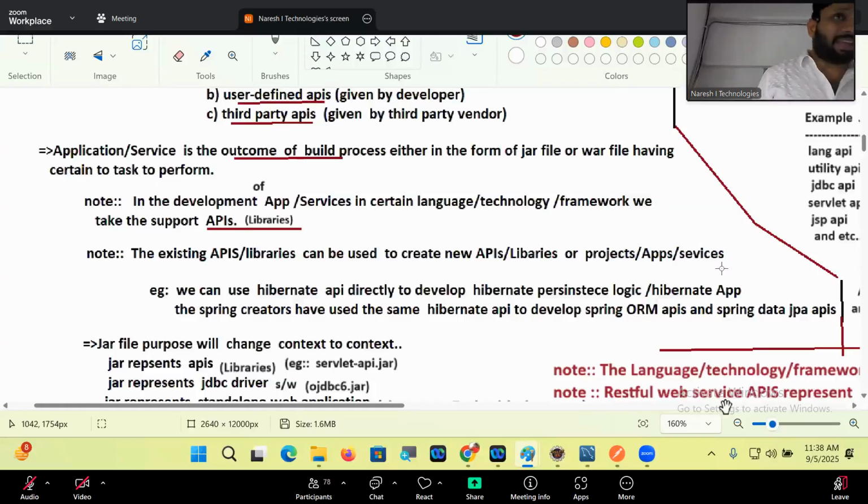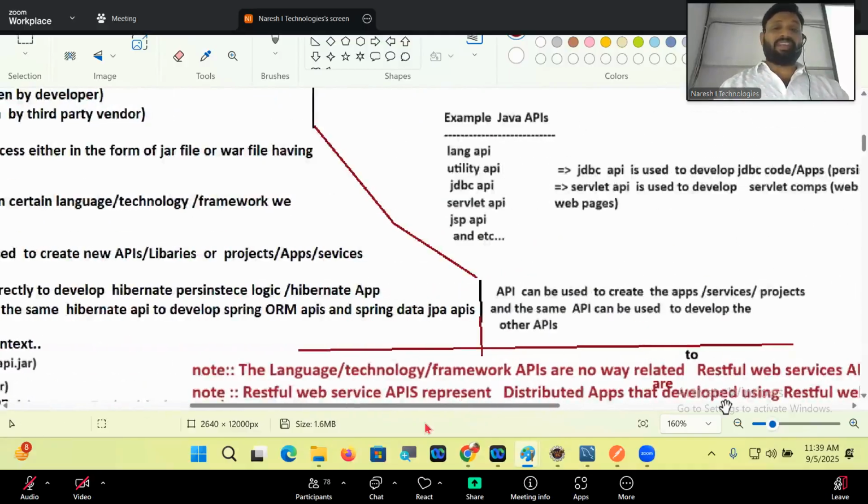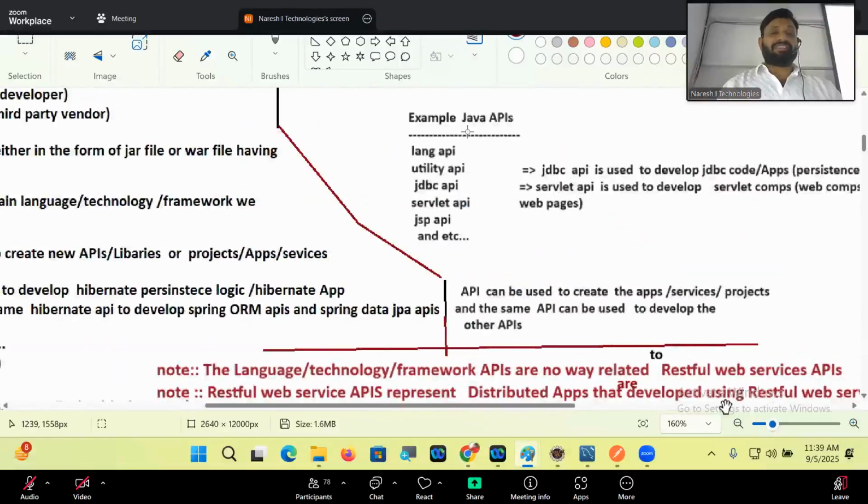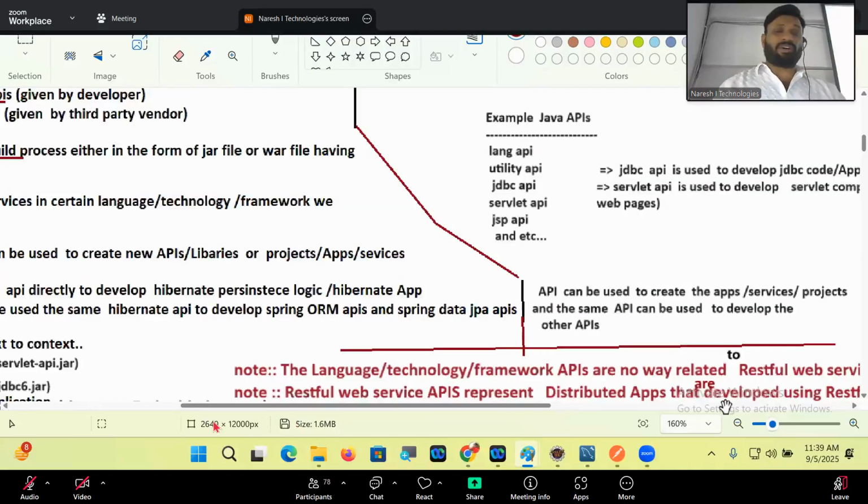Using the JDBC API, some vendors develop JDBC drivers, and we develop JDBC projects. Using the Hibernate API, we can develop Hibernate applications directly, for Hibernate persistence logic. The Spring creators have used the same Hibernate API to develop Spring ORM API and Spring Data JPA APIs. Examples: Java Lang API, Utility API, JDBC API. So many APIs are there.